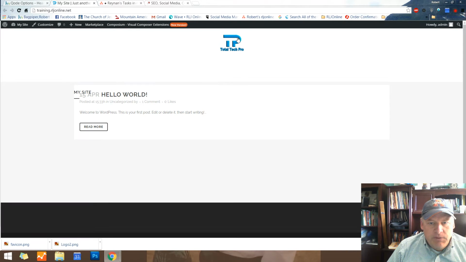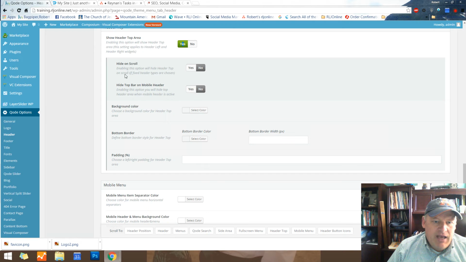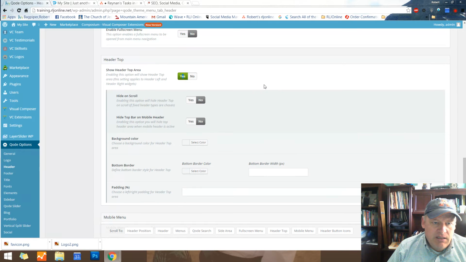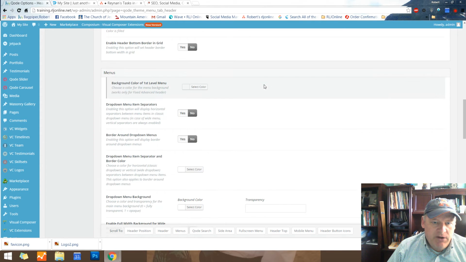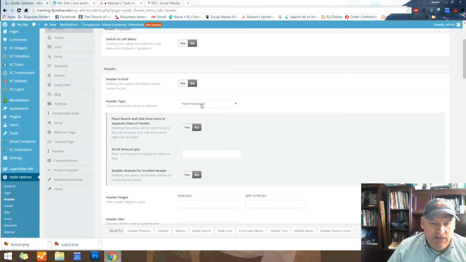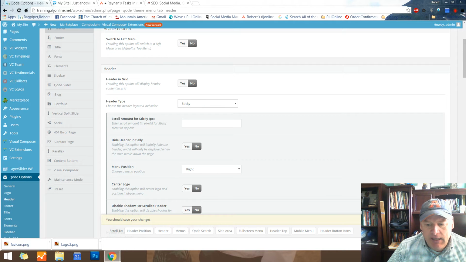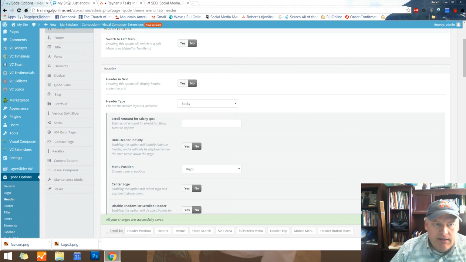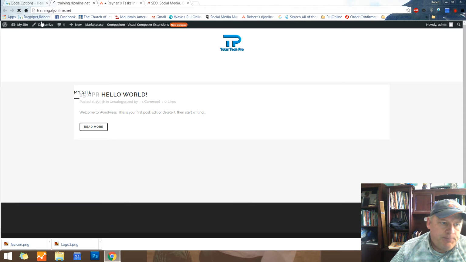So but it puts it in the middle. So I say, okay, I don't want that. So let's go back up here to the header selections. Okay, that's fixed advanced. Well, what if I wanted the sticky header? I use that sometimes. I like that because when you scroll down, it'll put the menu underneath. That's a neat function sometimes. Let's save that, and let's see what that does to the site when I use a sticky header.